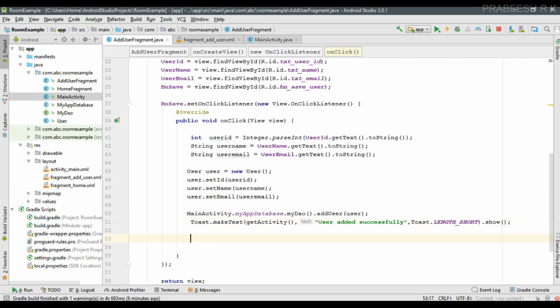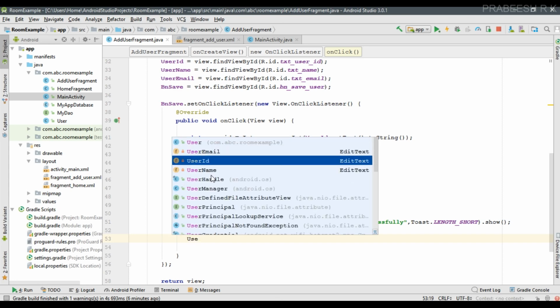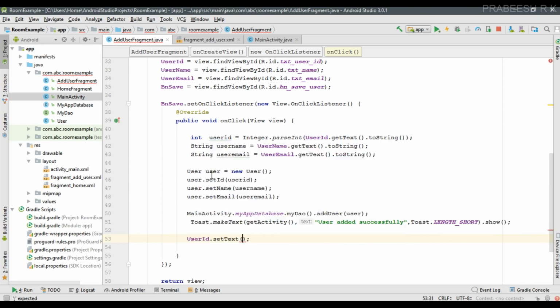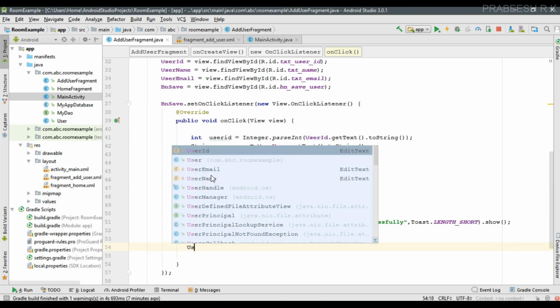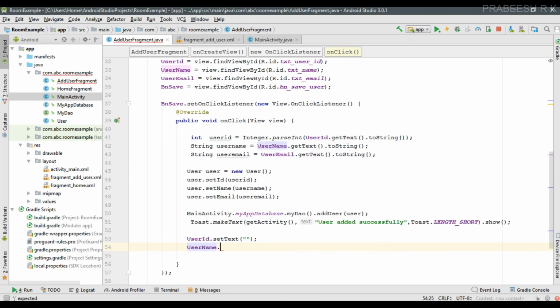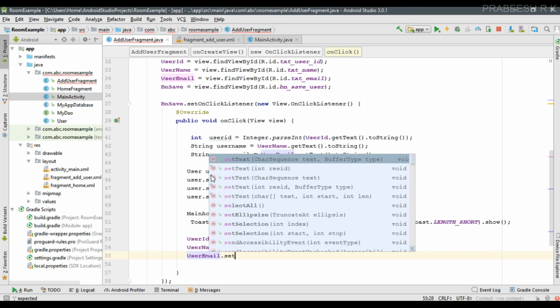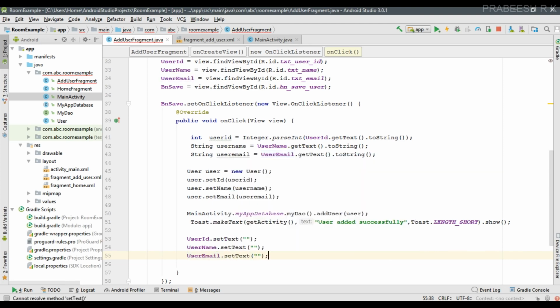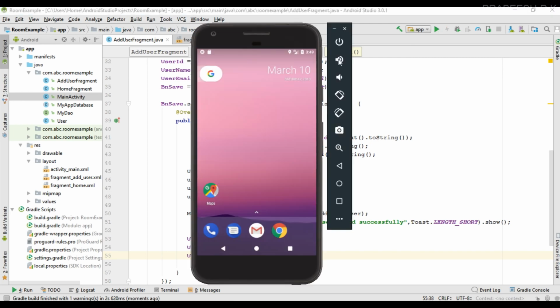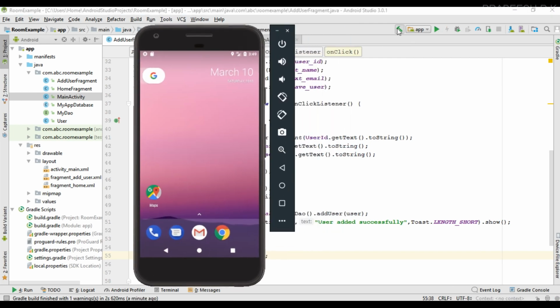Okay, so after the database insertion, we can clear the edit text. So user id dot set text into null, username dot set text null, user email dot set text into null. Okay, so now we can test the application. Okay, run the application.